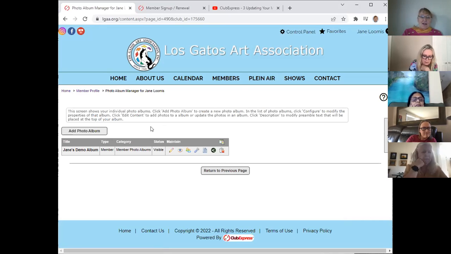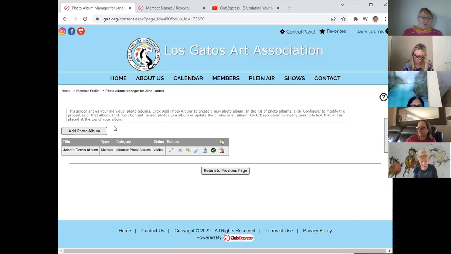Okay, so I put a demo photo album on here for you. I'll show you what it looks like and how to navigate it. Now, once you've added your photos, which we'll show you how to do, you have the option to make it visible to everyone who logs into the site, to members only, or to keep it private.